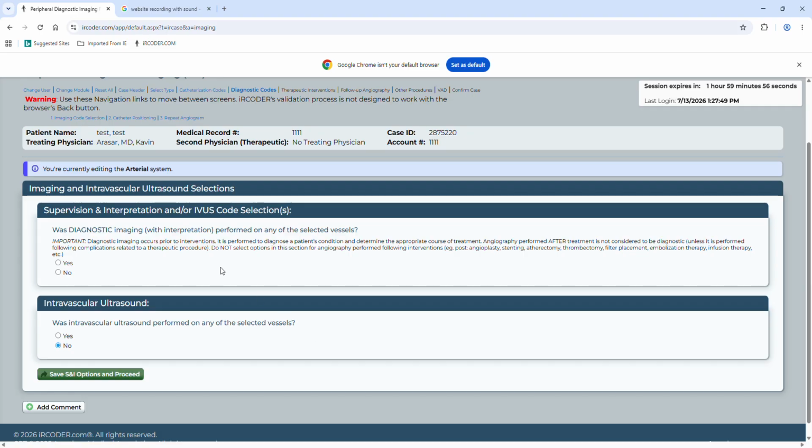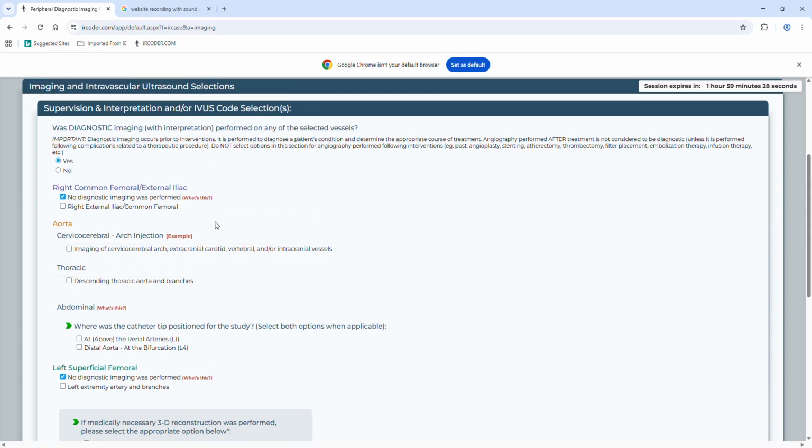So this will get into our pictures. So this was diagnostic imaging performed. Does that mean, did we take any pictures? The answer is almost always yes. The only time it's not yes is if we put in an IVC filter or took out an IVC filter, and that was all we did. There's something with that code built into it, and IR Coder gets a little finicky with that. So IVC filters, that's the only time you're really clicking no. Otherwise, you're pretty much always diagnosing the problem.